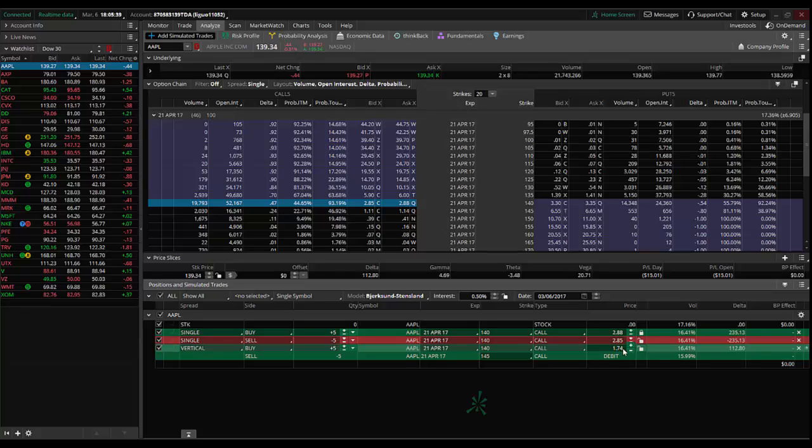Now this 174 is not the bid or the ask price. When you do a spread, it's actually taking the mid price of the 140 call and subtracting from it the mid price of the 145 call, and it comes up to a value of 174.